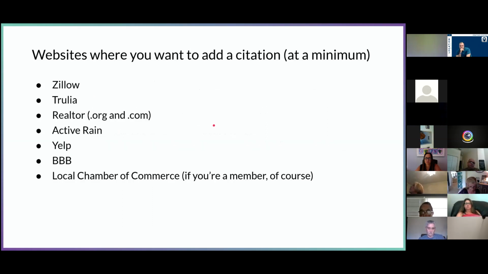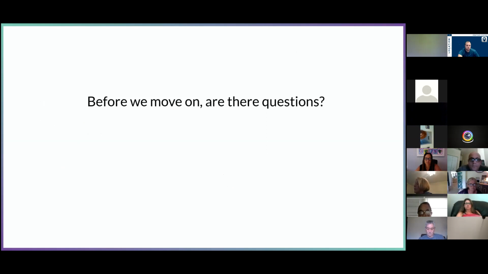So if you don't have listings on these sites, or if you find inconsistencies, these are definitely some of the top sites that you want to pay attention to first. So that's Zillow, Trulia, Realtor, Active Rain, Yelp, Better Business Bureau, and then the local Chamber of Commerce. If you're a member and you have a listing on the Chamber website, then you want to make sure that one's accurate as well, because Google definitely indexes that data, as they're a local business organization that focuses on local businesses. So that's it for the NAP listings.